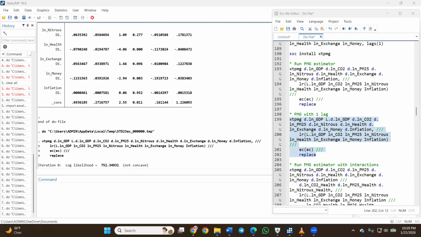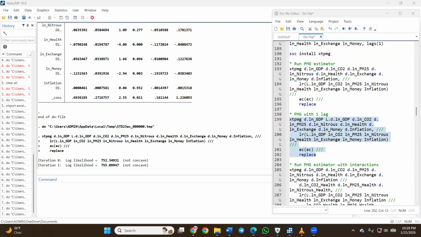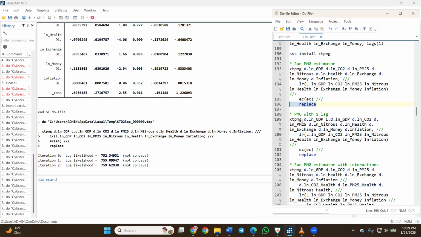Yes, so in the code, I can see some replace there. That replace, what role is it playing? Oh, it's not anything serious. You can just take it off. It's part of the command that I'm using. Okay, so you can take it off, and it will run.